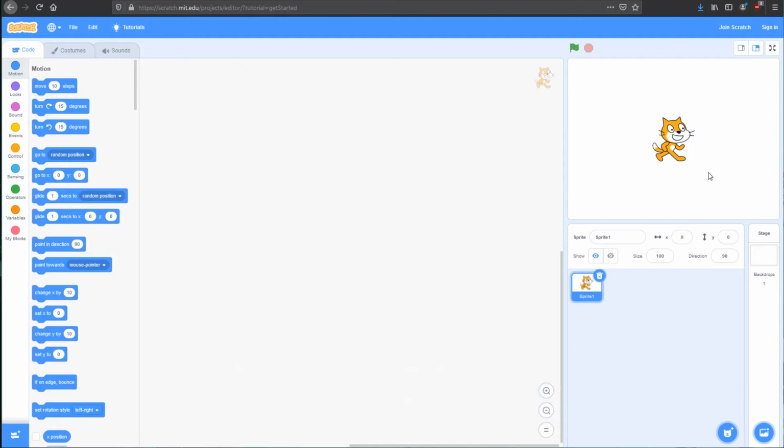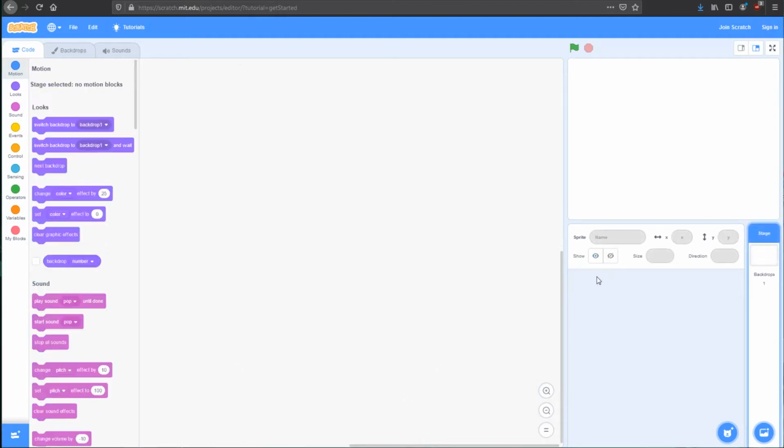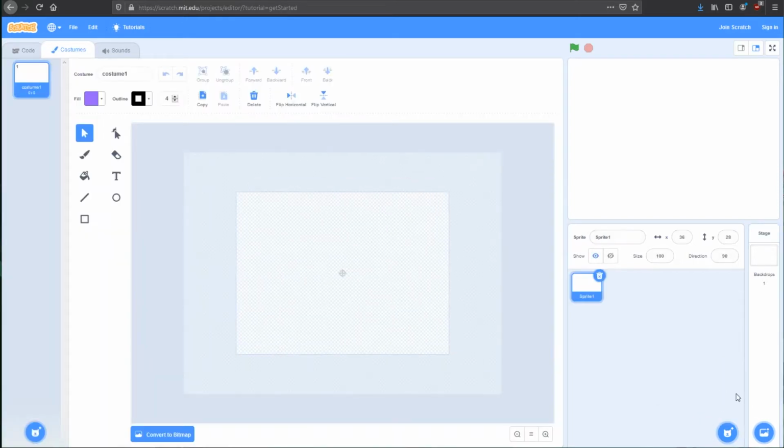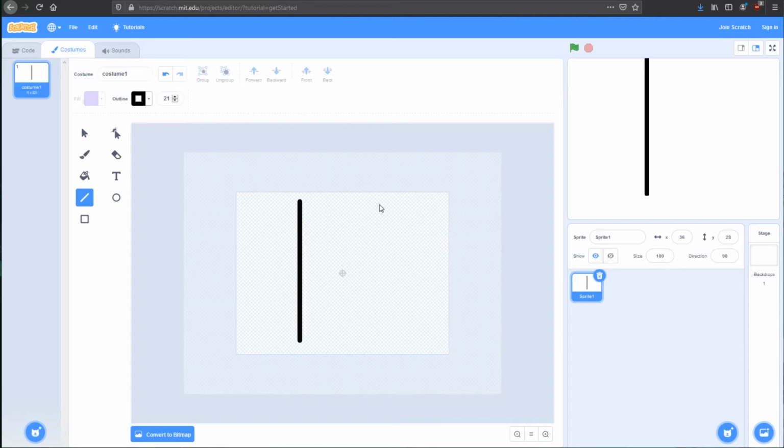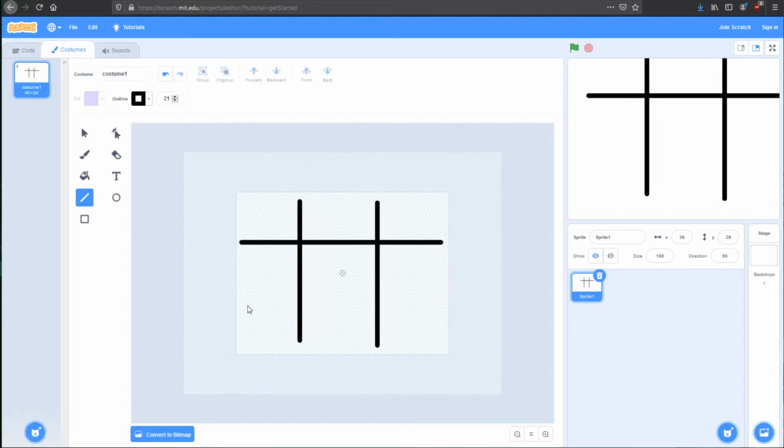We don't need this cat right off the start, so we can get rid of that. We can immediately jump into doing our looks first. So I'm going to paint a new sprite. You saw me hit this paint option. Let's use this line tool and make our game board here. There.